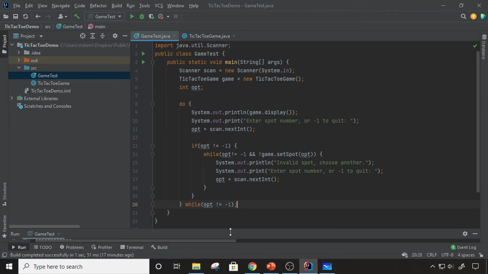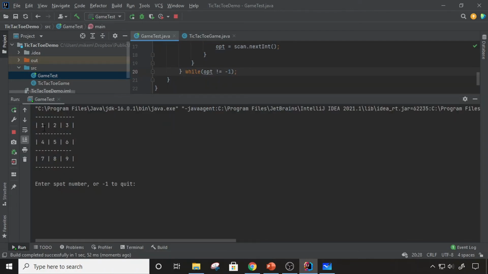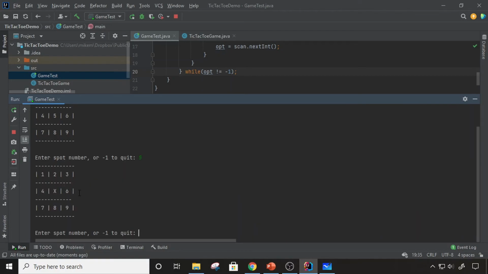So let's go ahead and run this game. So here's my menu. I show the board. I'm going to go ahead and make sure that I can actually leave this game. I'm going to enter a -1 and the game finished. I'm going to run it again. This time I'm going to select 5. You can see that X took the spot in the middle. Now it's O's turn. And I'm going to enter a -1 to make sure that I can quit.